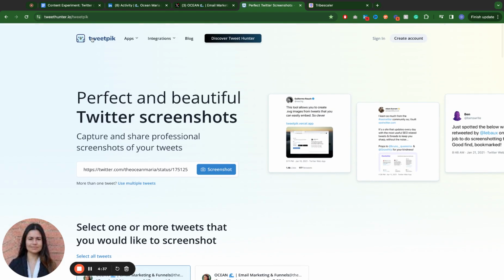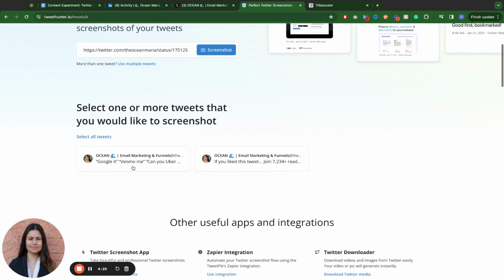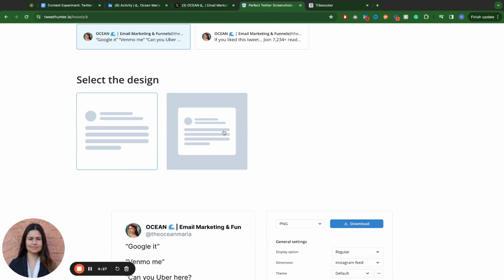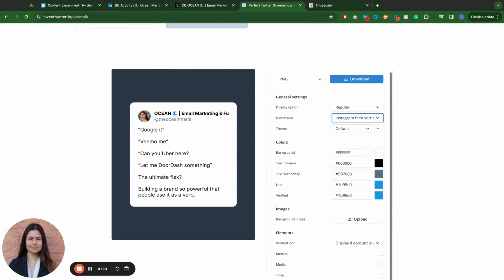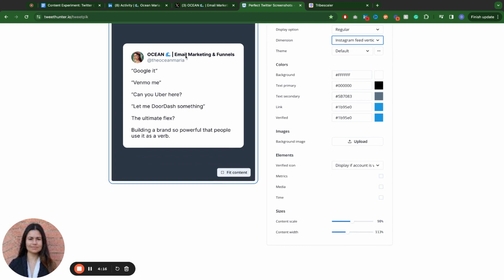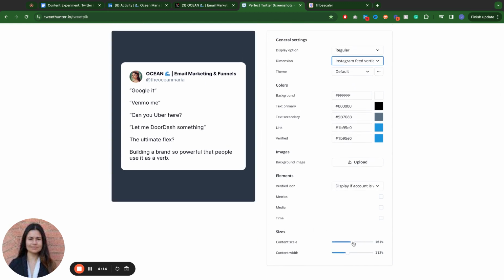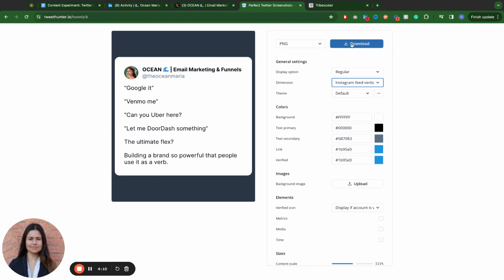So let me start over here. I'm going to refresh this and then paste in the tweet URL, click on screenshot, and then I'm going to select the dark mode version. I'm going to change the dimensions to Instagram feed vertical. And I just adjust the width, make sure that my headline at the top here isn't cut off. And I'm going to scale it up a bit so it's a little bit larger. And then I go ahead and download it.